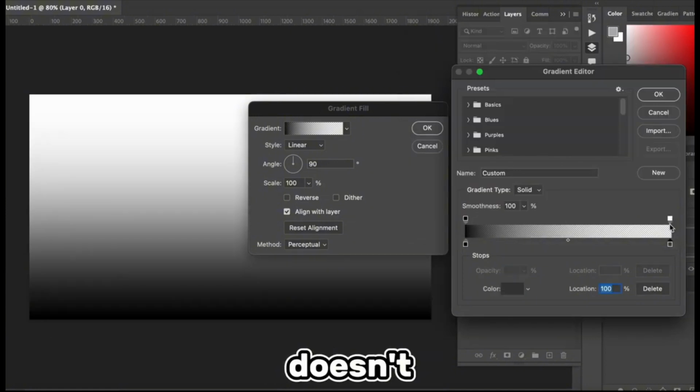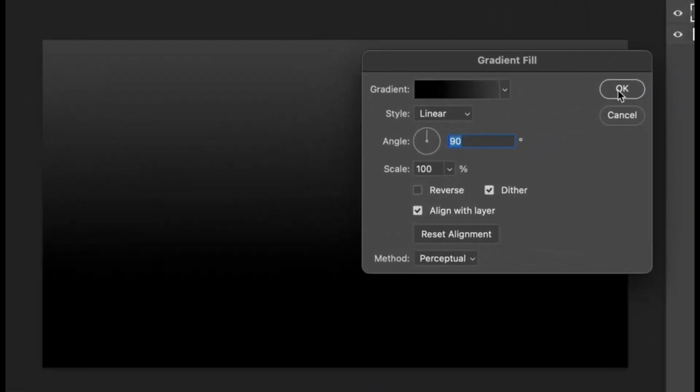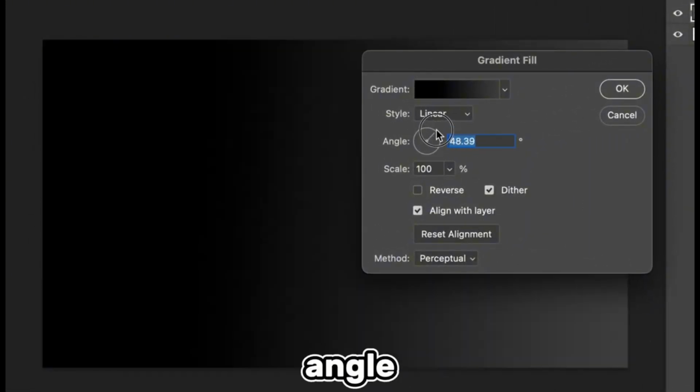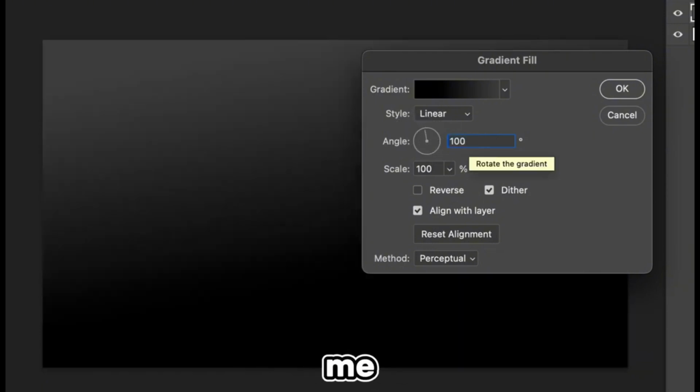If you find that the color doesn't change, simply click here and increase the opacity. Now everything looks great, so we can go ahead and hit OK here. Our graph will be increasing, so let's tilt the angle slightly. Feel free to play around with this, but 100 seems to get the job done for me. We'll also hit dither and then finally OK.